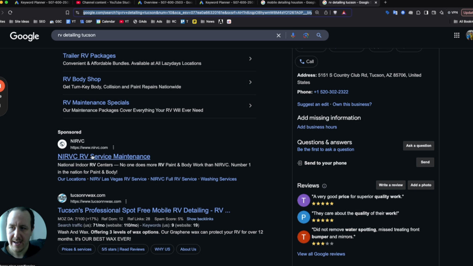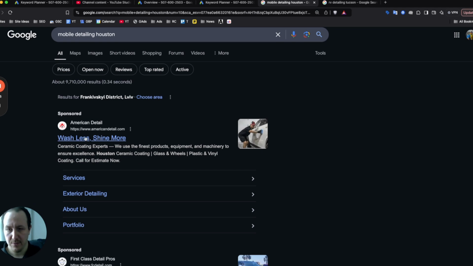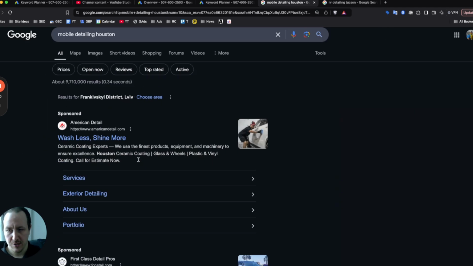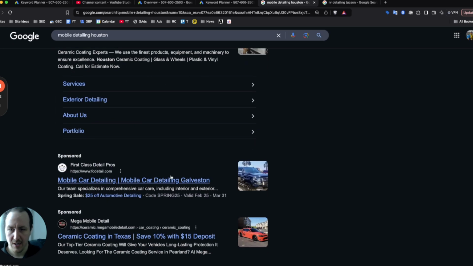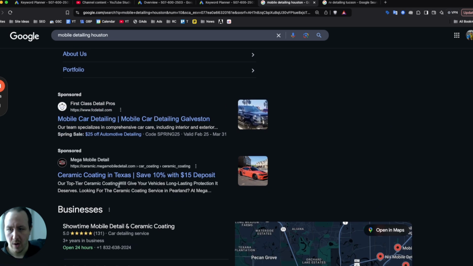And again, this ad highlights that your competitors really have no idea what they're doing. And even when we look at mobile detailing, this ad doesn't even mention mobile detailing. It's the first ad. It just shows ceramic coating, mentions ceramic coating. We do have mobile detailing here. This is a really good ad, but it's focused on Galveston, not Houston. And then again, ceramic coating, not at all what the user is looking for. So even in such a competitive space, your competitors still have no idea what they're doing.